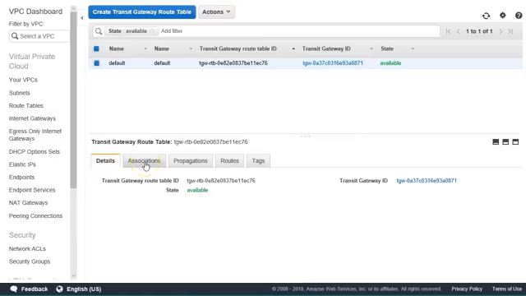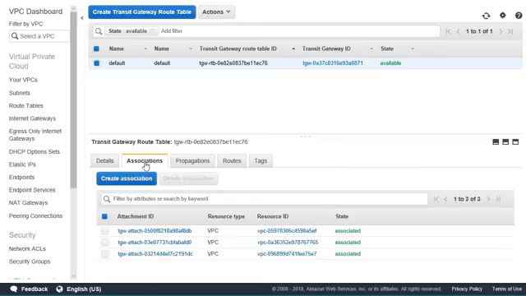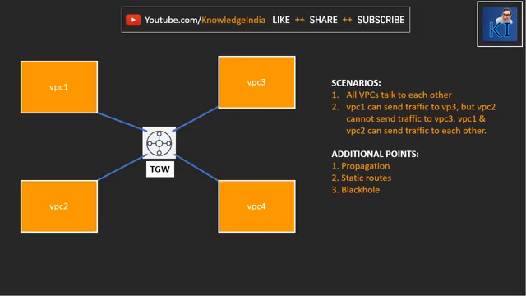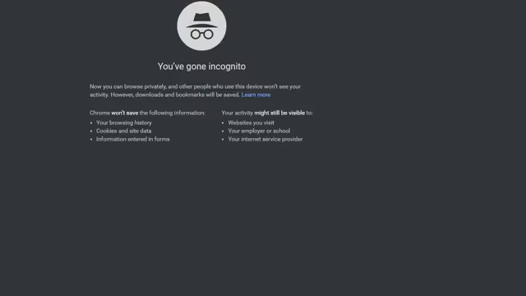And now we will go ahead and try to understand how it works. As I told you, there are three concepts which we talked about. I told you that we'll have to understand attachment, association, propagation, and route. So attachment is very simple. We have discussed it. Now this part I missed showing you guys. I'm sorry. Let me go ahead and show it to you quickly.